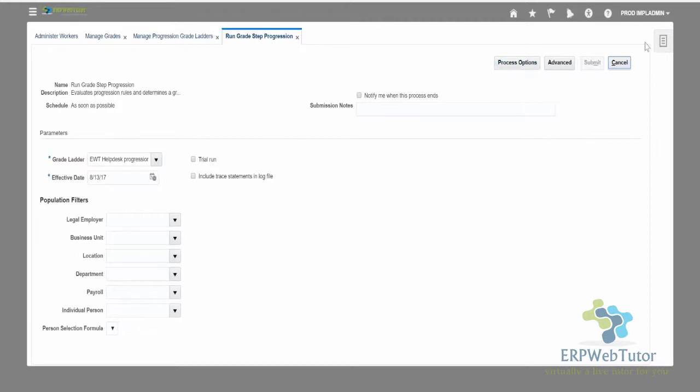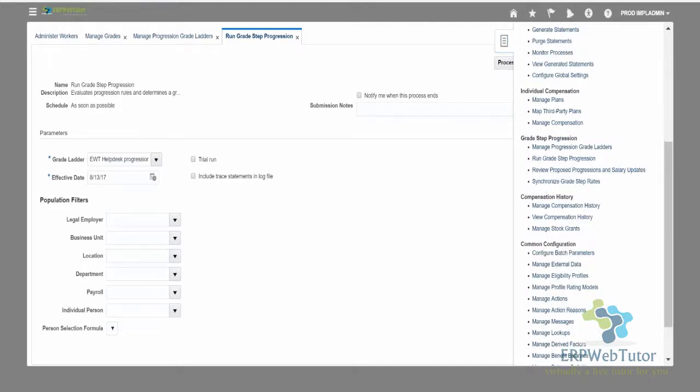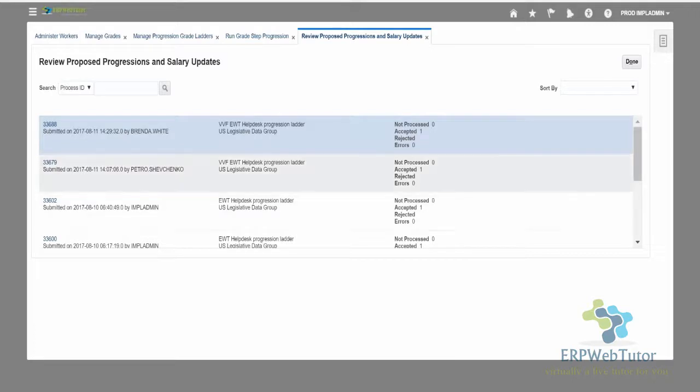Once I submit this, I need to go into another task called review proposed progression and salary updates. This will show me all the processes that have run. If you do not see your process, you just click on the search icon again and it's going to refresh this area. I can see that this is the process that I just submitted, based on the time. Now you need to click on this. A couple of things here: not processed. That means it found somebody, but it has not processed. Why did it not process? Because you had selected the manual option.